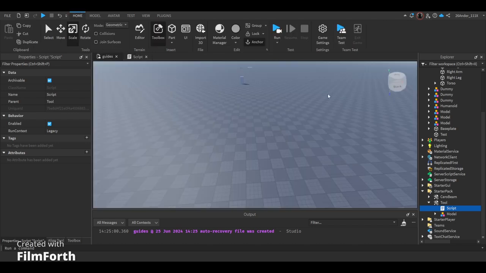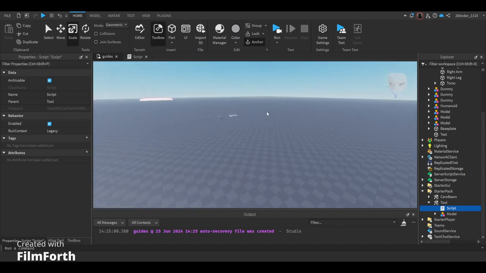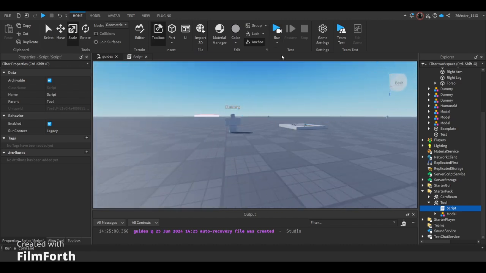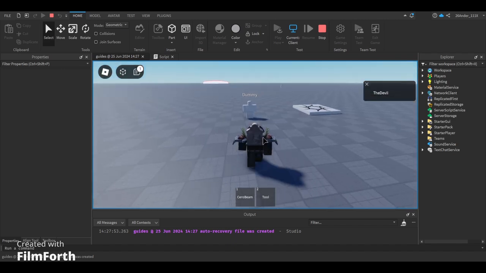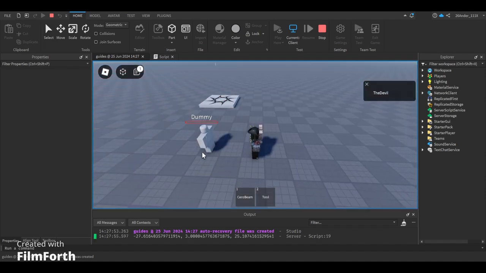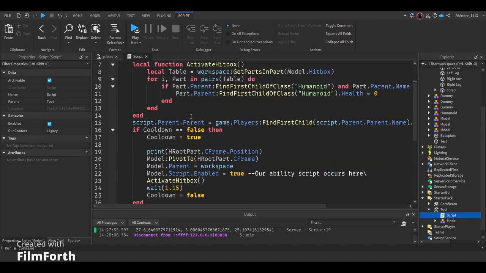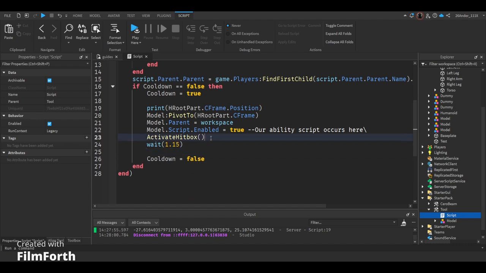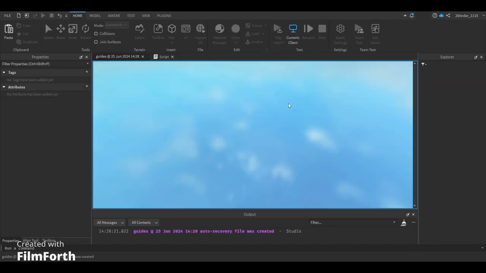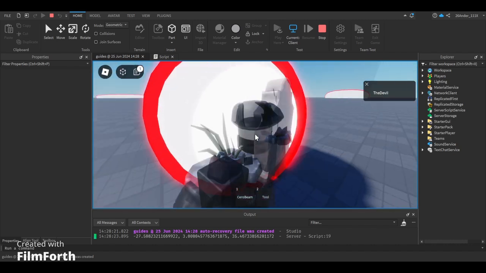Now if we test this out, I didn't make a delay, so I just coded it instantly, creation to make it look like a fired ability right here. And yeah, that's how you make it.